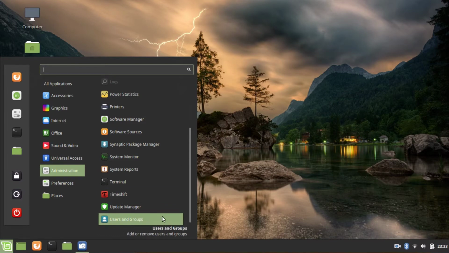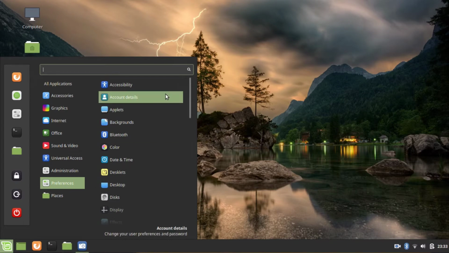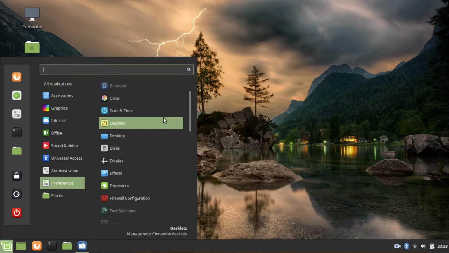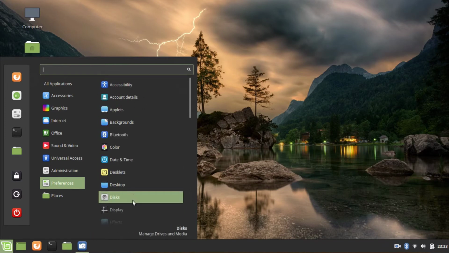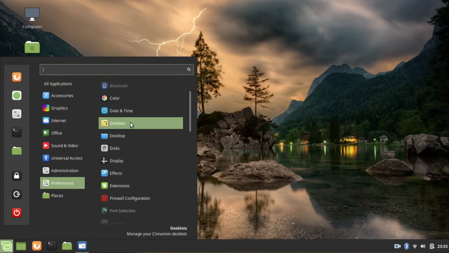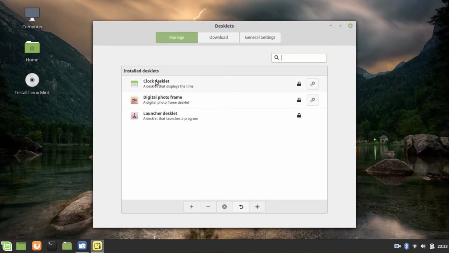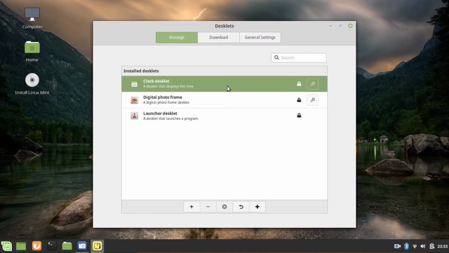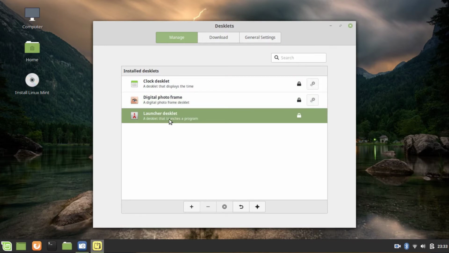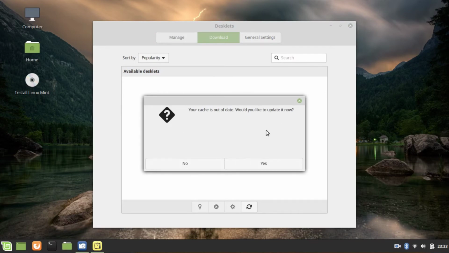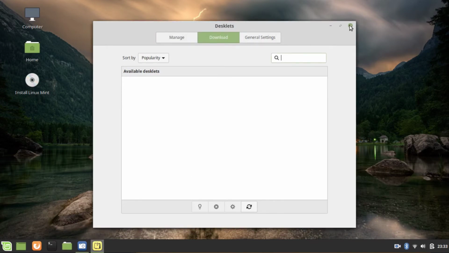Users and groups, you can add and remove users if you so choose. And some more back-end stuff. I'm not going to go through all of these, but Desklets is a pretty interesting little thing. You can add, let's see if I can add one here, this clock desklet. You can add little widgets to the desktop to help you keep track of things. You can add a photo frame. You can launch a particular program from it. And if you choose to, you can go through and update and download even more if you so desire.